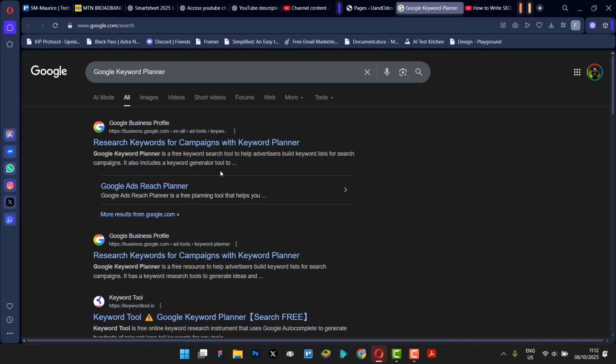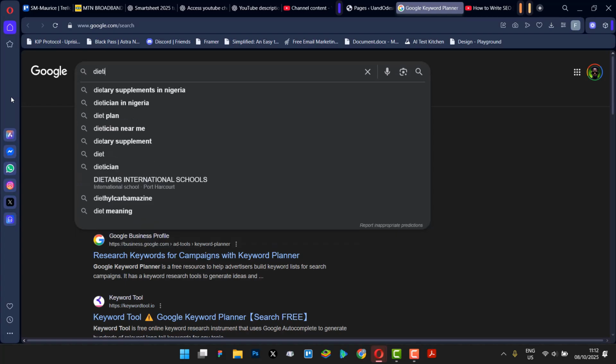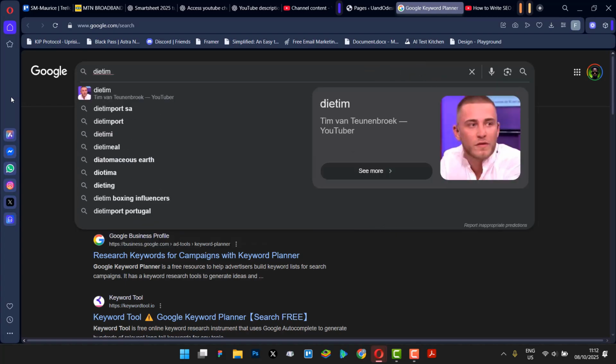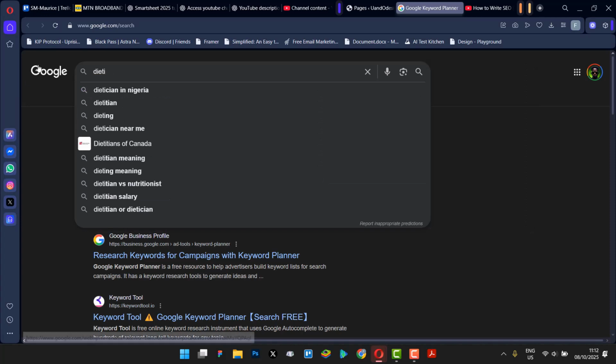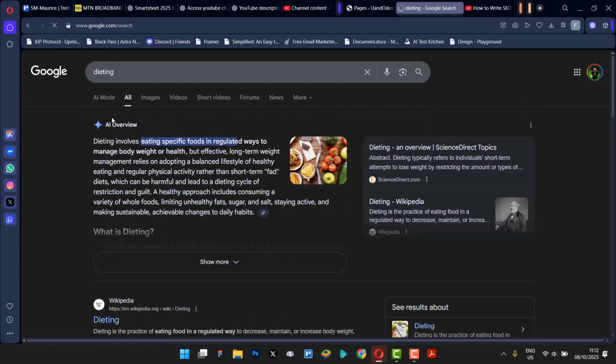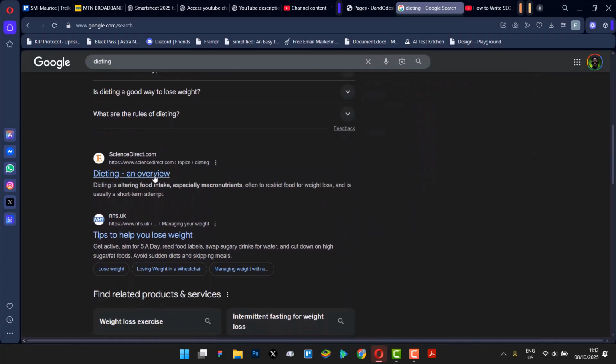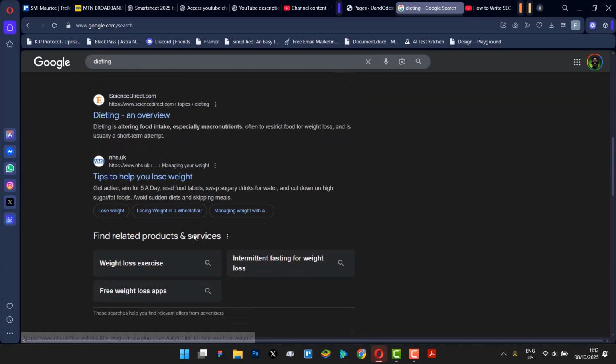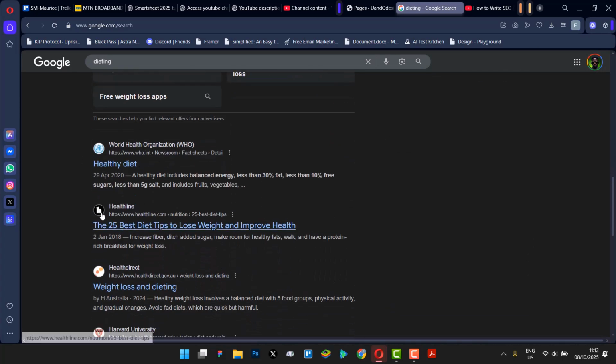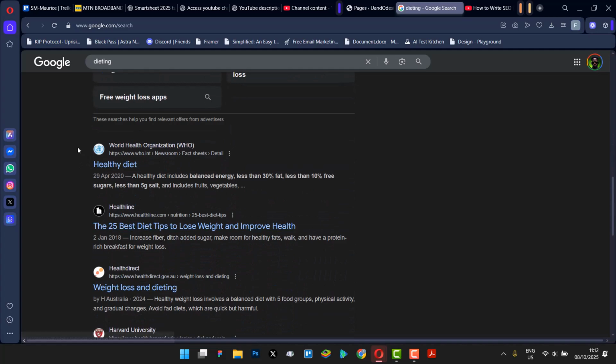So let's say once you've picked a keyword, plan your outline. Simply search the keyword on Google. Let's say your keyword is dieting. So let's use a keyword like dieting. Now you can find certain blog posts, you can see dieting an overview, tips to help you lose weight, healthy diet, 25 diet tips to lose weight, and things like that.